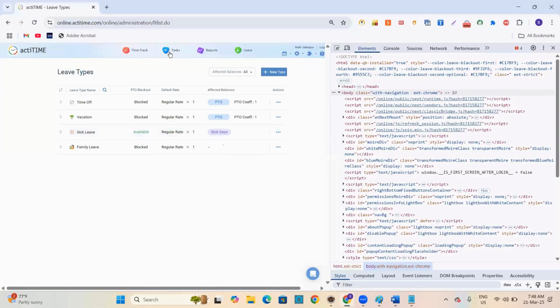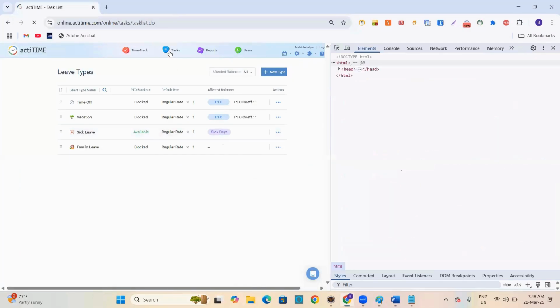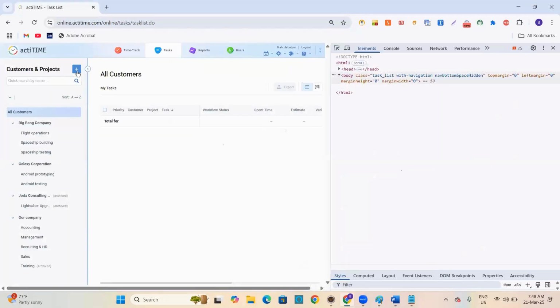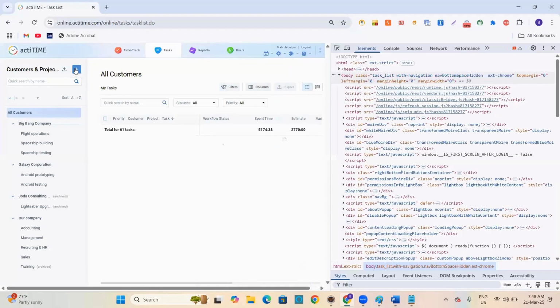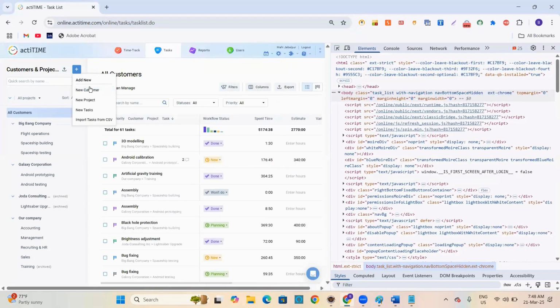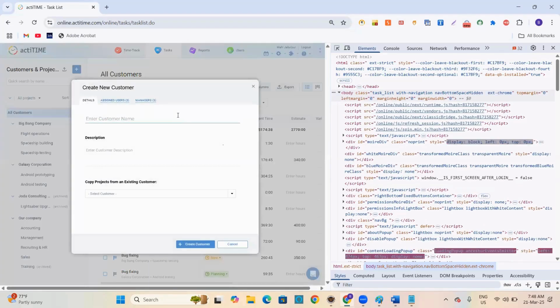To create customer, you have to click on task. Click here. New customer.